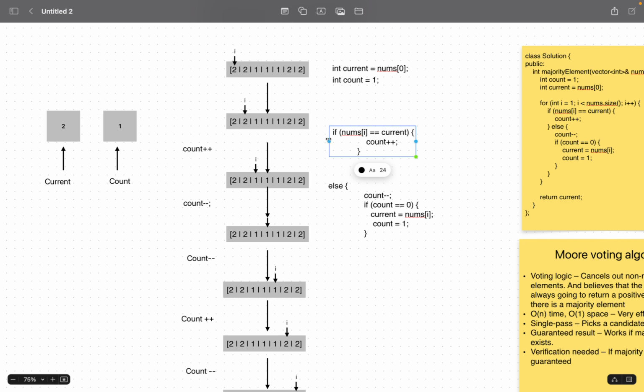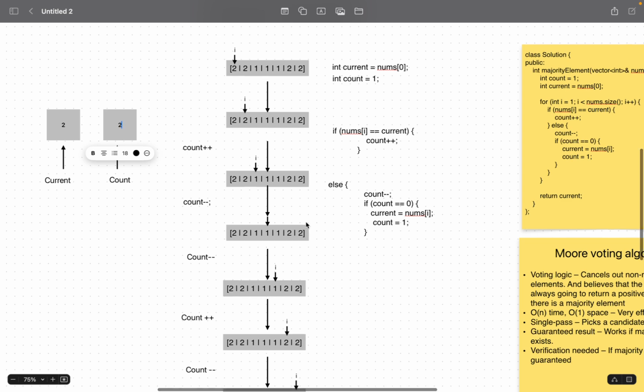Nums of i means, this array is called nums here. Nums of i means i is pointing to the 2, means this element is equal to current. Is this condition true? 2 is equal to 2, right? This is the correct condition, right? Hence it will go here and the count will be plus plus, hence we can increase the count to 2.